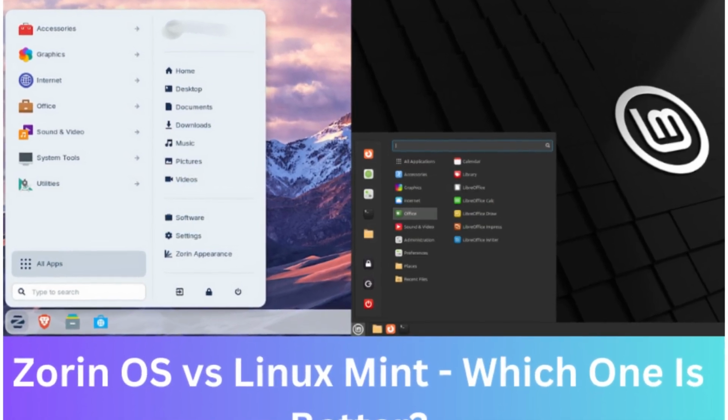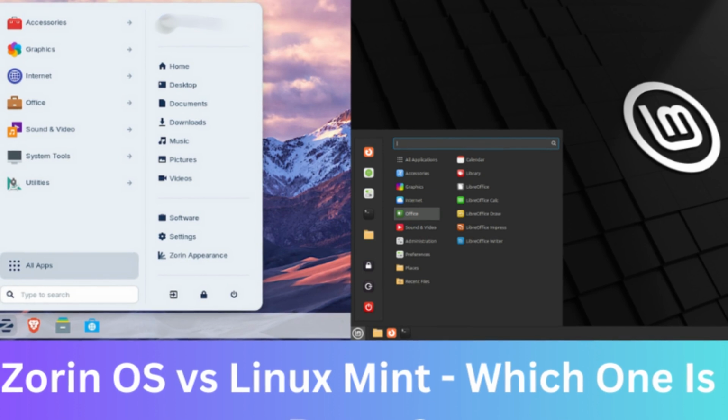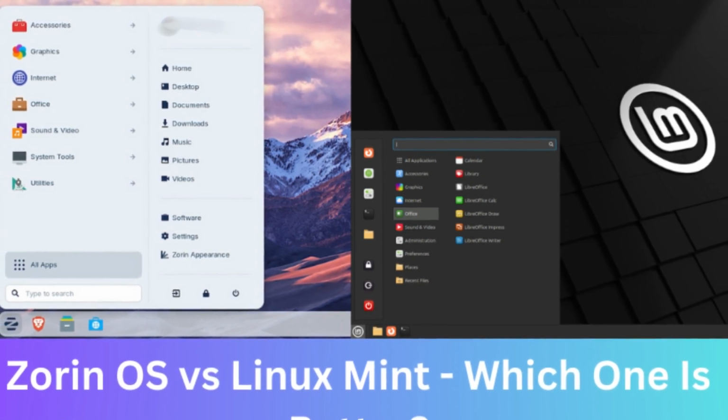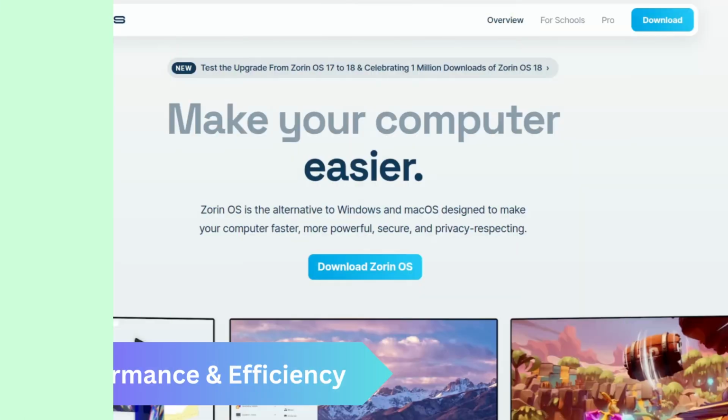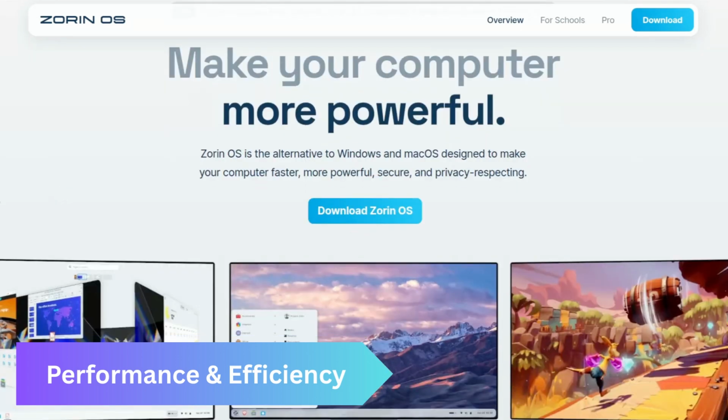Both Zorin OS and Linux Mint are great, beginner-friendly alternatives to Windows and macOS, based on Ubuntu's stable foundation, but they have some key differences that might make one a better fit for you. In this video, we will break down the differences between Zorin OS and Linux Mint to help you decide which one to install. Zorin OS offers a more modern, Windows-like experience.